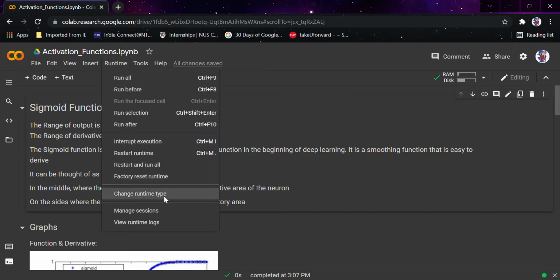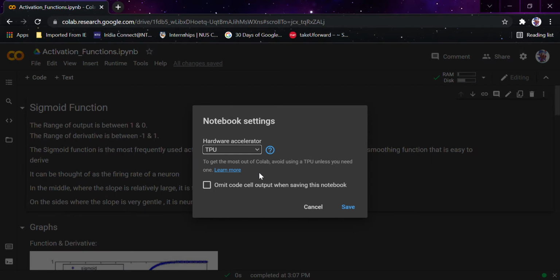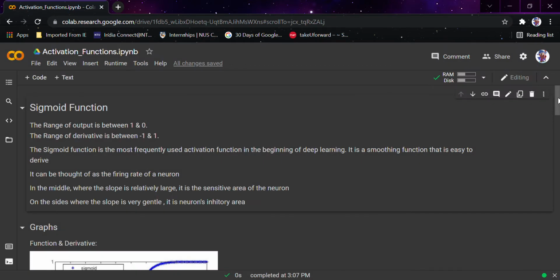Before that I would set the notebook to TPU for now. If you want you can even go for GPU, but that is unnecessary because we are not going to deploy any heavy model or function here. We are just going to do some basics. We are going to understand the sigmoid function in today's video. We are going to talk about a lot of activation functions including ReLU, leaky ReLU and everything. So let's start with it.